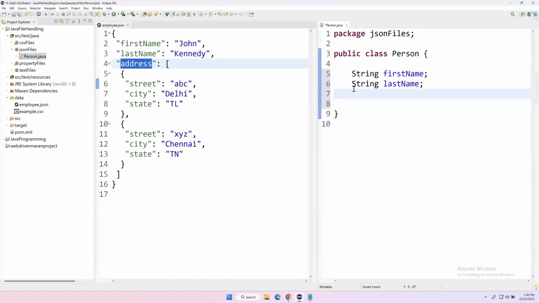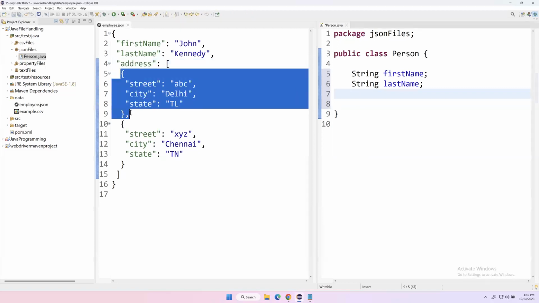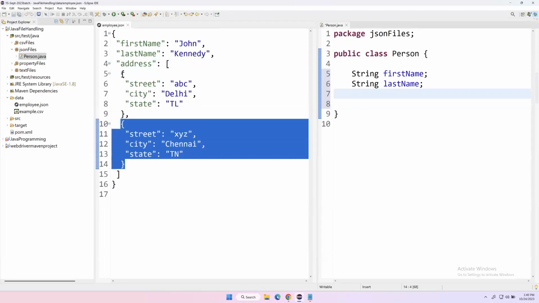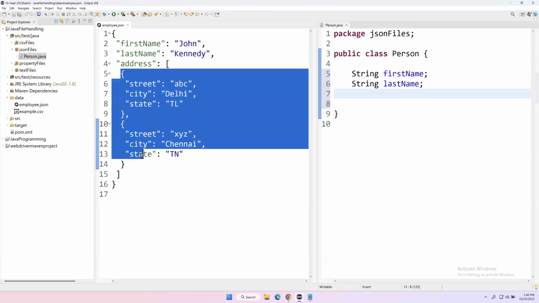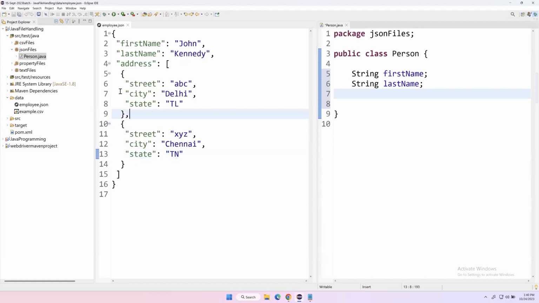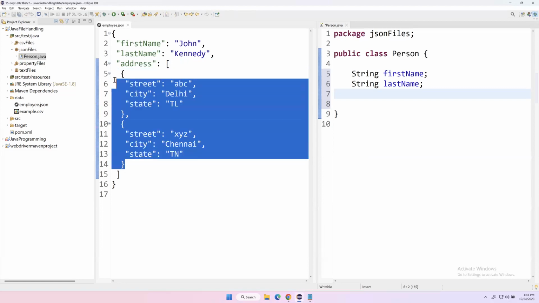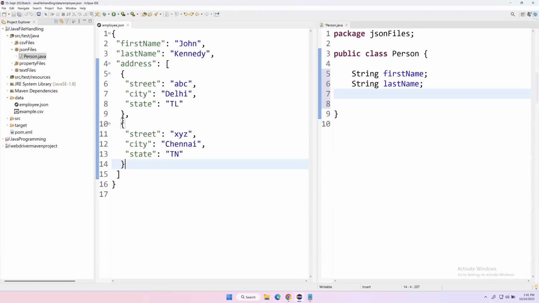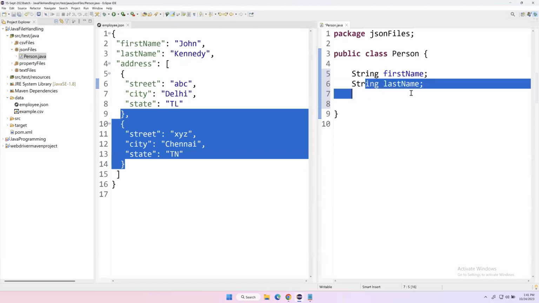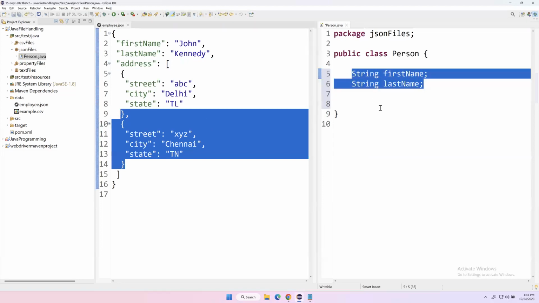Basically the address has multiple elements. So this is one element and this is one element, meaning it is one object and this is another object. So for this object, we have to create another class. Okay. This is one class we will create, and with that class, two objects we have to create. So this is one object and this is another object. Later we will do it. So currently I have two variables.